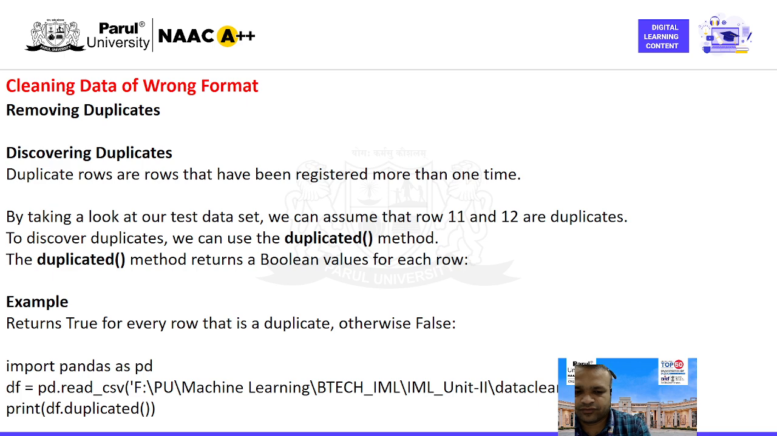Suppose one of the forms we received from my department asks us to enter all of our academic records. But by mistake I insert the data, I fill that form 2 times, 3 times. So that will be considered as duplicate data. There is no need to create the duplicate data.